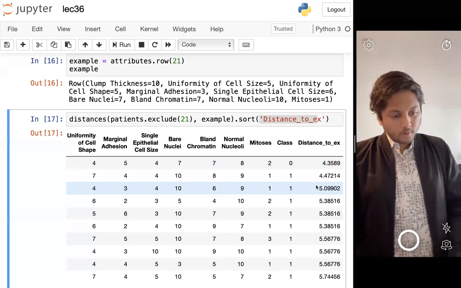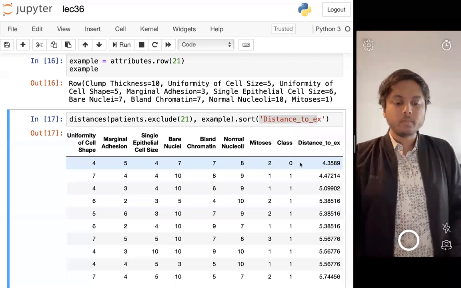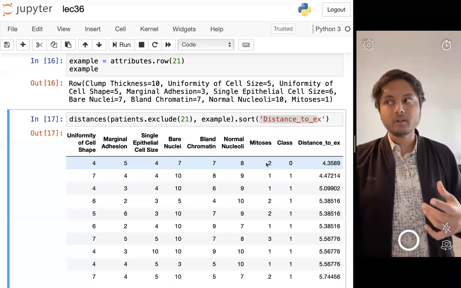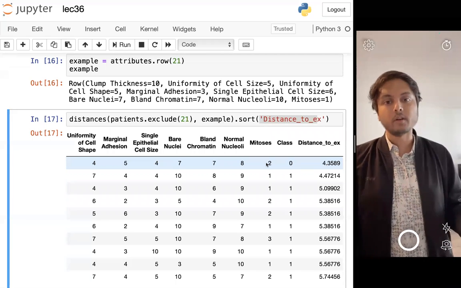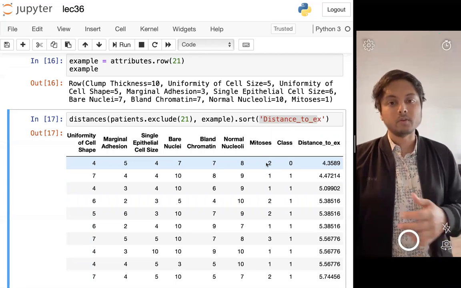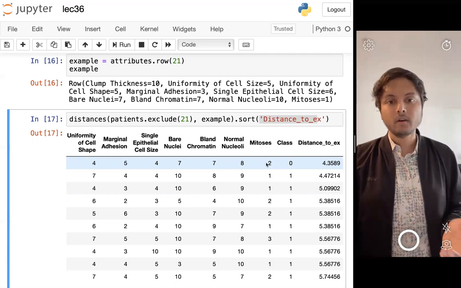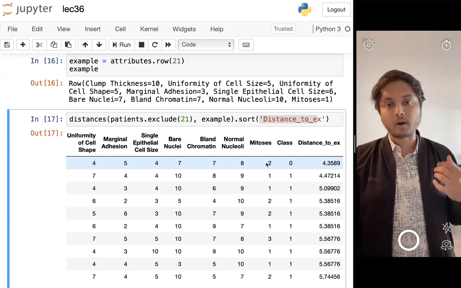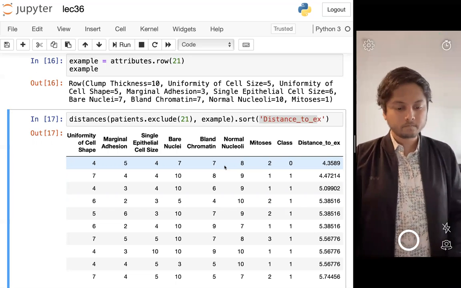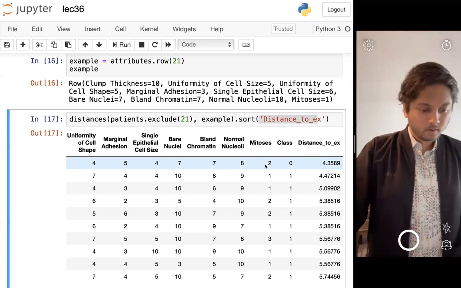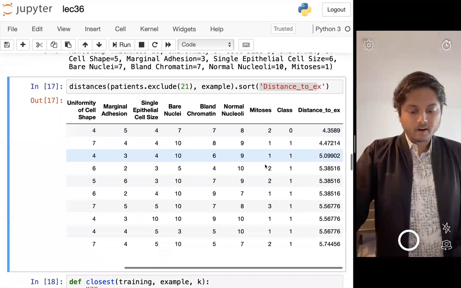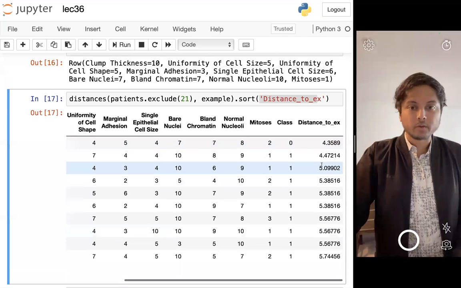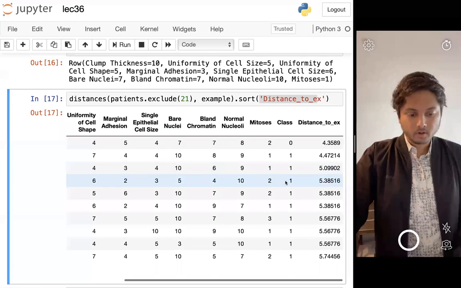Why did we drop 21? We dropped 21 because we wanted to see the distance of everybody else to patient 21. We wanted to imagine that patient 21 is a new person who's come in and whose attributes or class we don't know yet. So we wanted to pretend that we didn't know anything about that person. That's why we took them out of the table. So now we have everybody in the training set, and we know how far they are to this point, to patient 21.